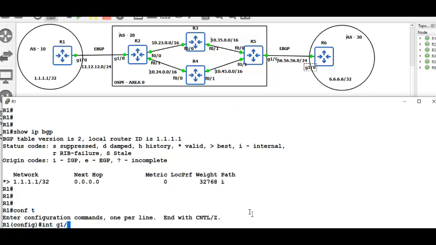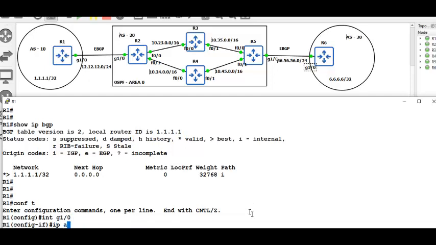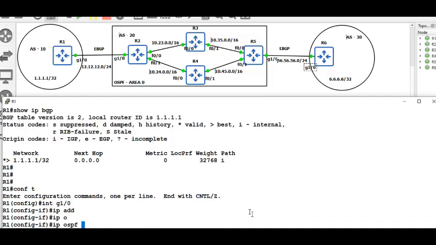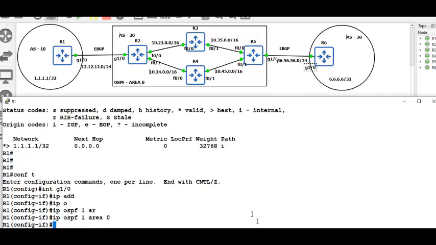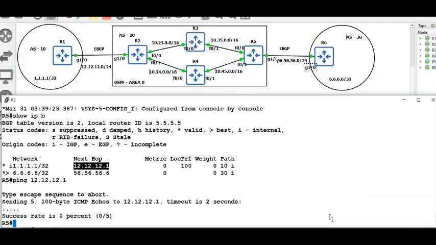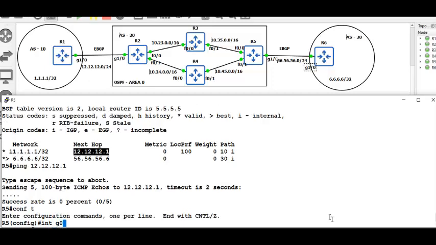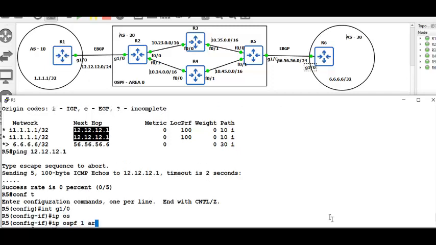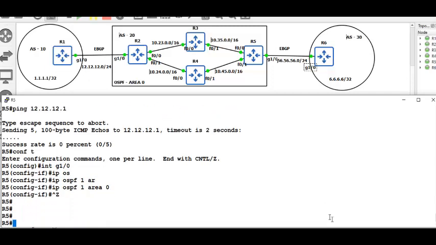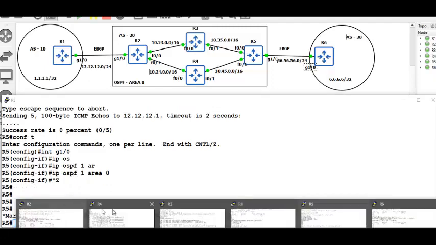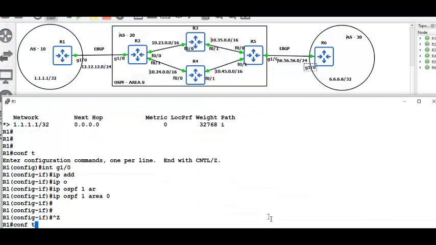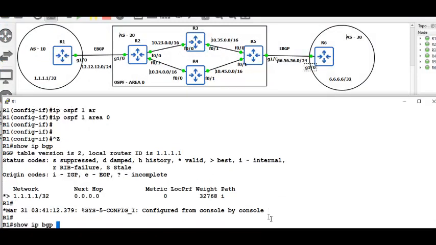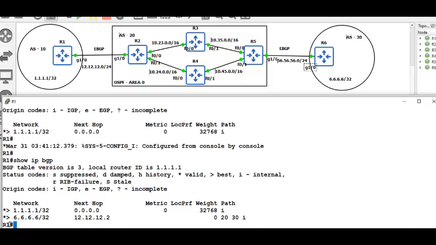But there are various ways to solve this issue, which we'll be seeing in another class. Here I'm going to solve it by typing IP OSPF 1 area 0. Likewise on router 5. Alright. Now if you go to router 1, you will see 6.6.6.6 coming. It will come in some time. Look at this. Router 1 has learned 6.6.6.6. Coming from where? Router 2.